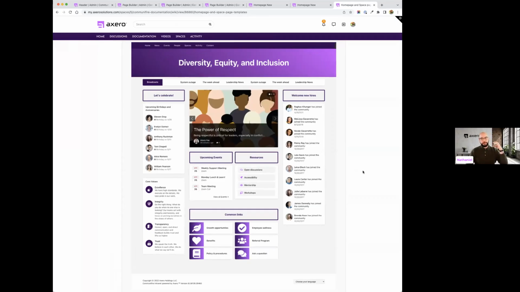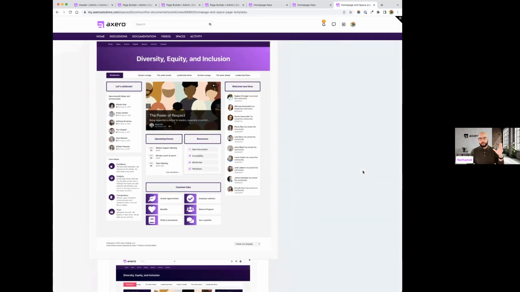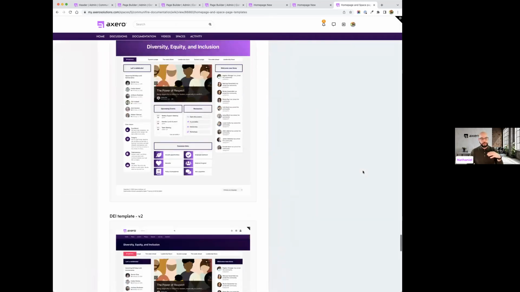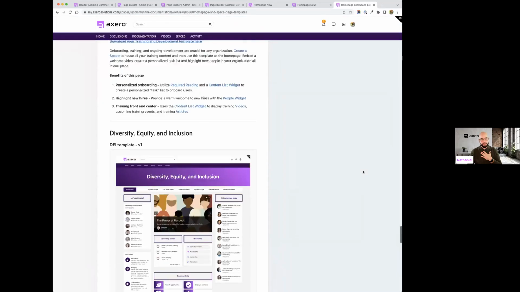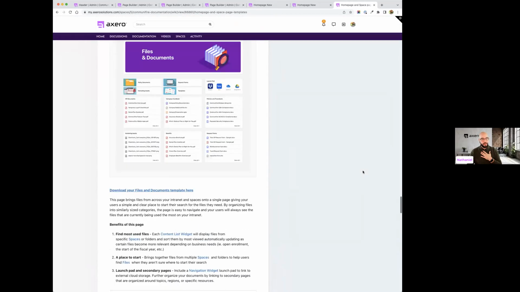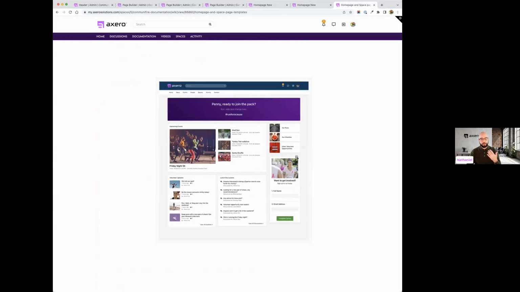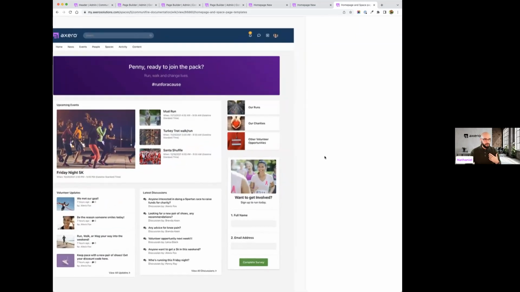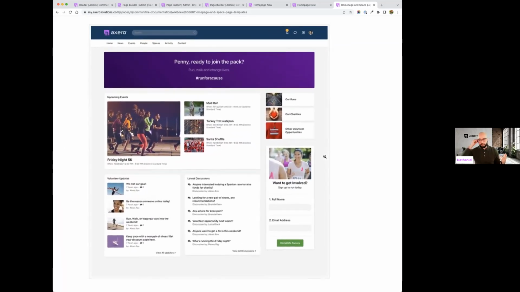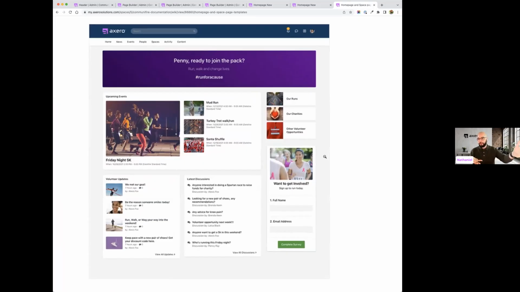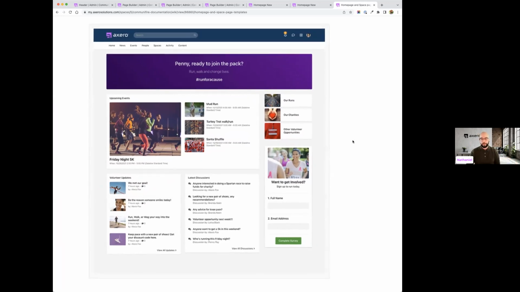But again, it just allows you to see past the idea that a Page Builder page just needs to be a homepage or a space homepage. They can be standalone pages. So this is one for, maybe a campaign, right? This is a running volunteer type thing, but maybe you have some other campaign that you're pushing in your company, and you want to have a page just dedicated to talk about that, to feature things about that campaign. You could create a page specifically for that purpose.